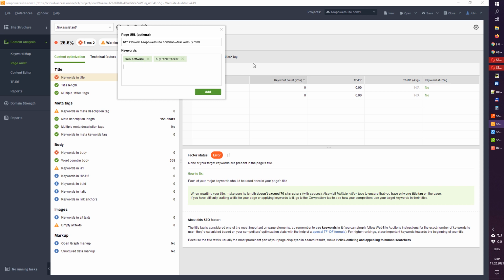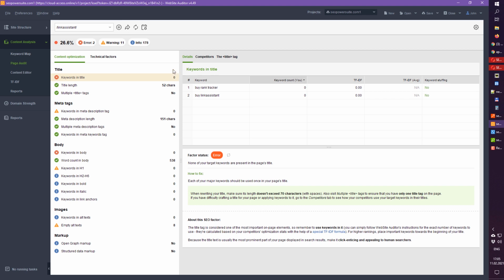After that, you click Add, and Website Auditor will start analyzing your page content, and when it is done, you will see this report, and at the top it gives you the optimization score for the page. As you see right now, it's pretty low. This score ranges from 0 to 100%. The higher the score, the better your optimization rate is. But now my page optimization score is very low. It's only 26%. So it definitely requires some improvements.